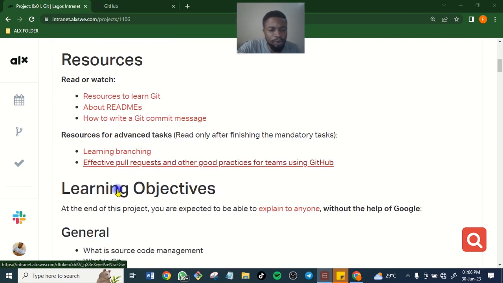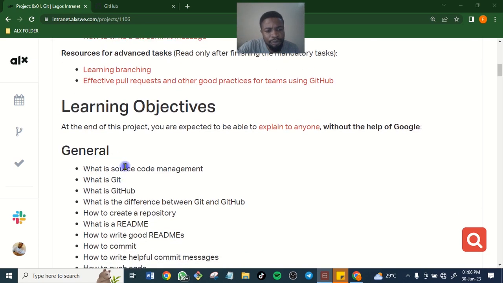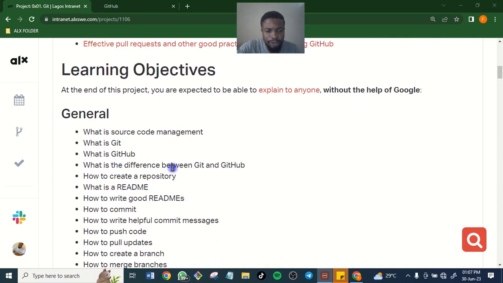Then we're going to be seeing some things here. What is GitHub? What is the difference? You have to know the difference between Git and GitHub, and what is a repository. Well, a repository on its own is like a file, or a folder, that accommodates all the work you've been doing as a software engineer.